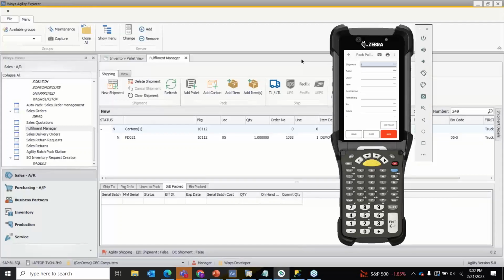So I'm going to do 249 here. And then I'm going to hit enter here for a new pallet. I'm going to scan my order, and scan my item. We're just going to do that A0001 again and find a bin.